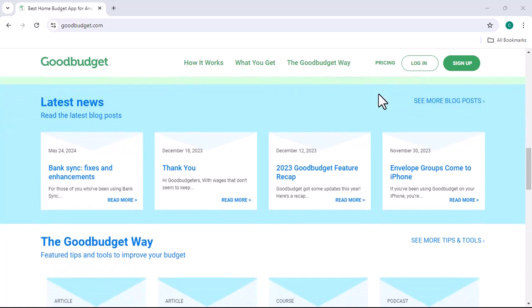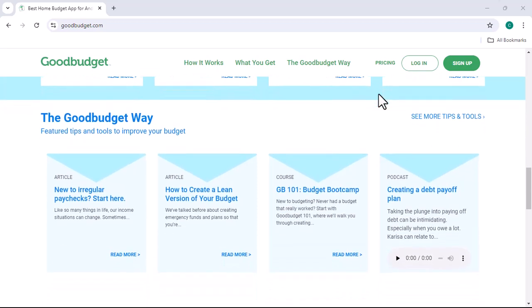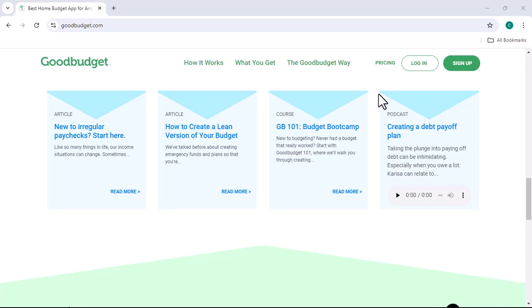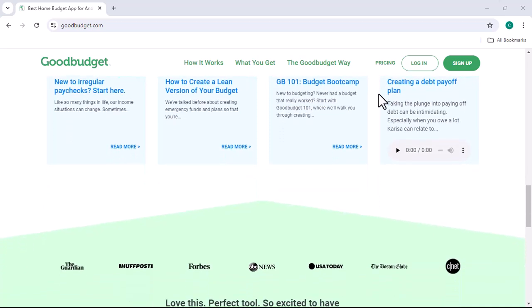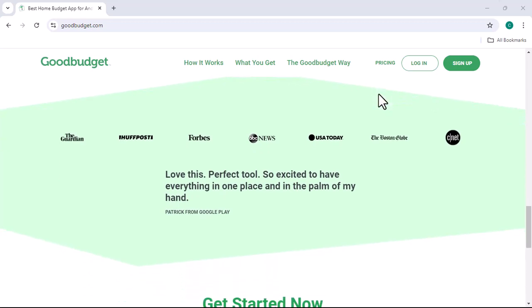So, in summary, Goodbudget stands out for its straightforward use of the envelope budgeting method and its strong focus on shared household budgets. It's a solid choice for those who want to be more hands-on with their money and for couples who want a shared financial tool.